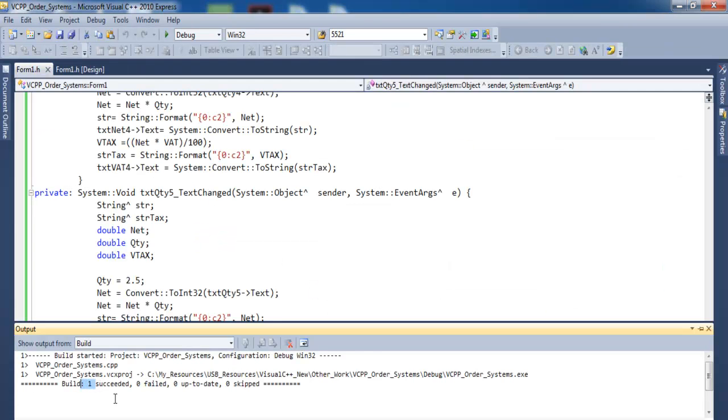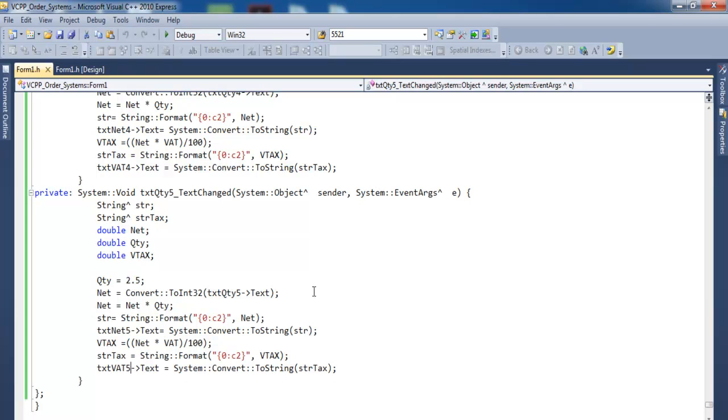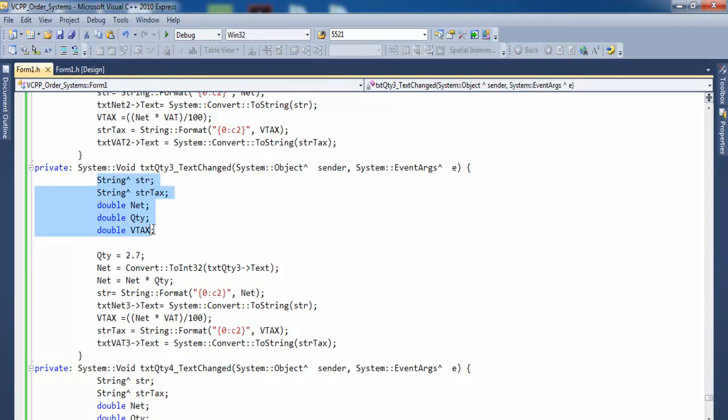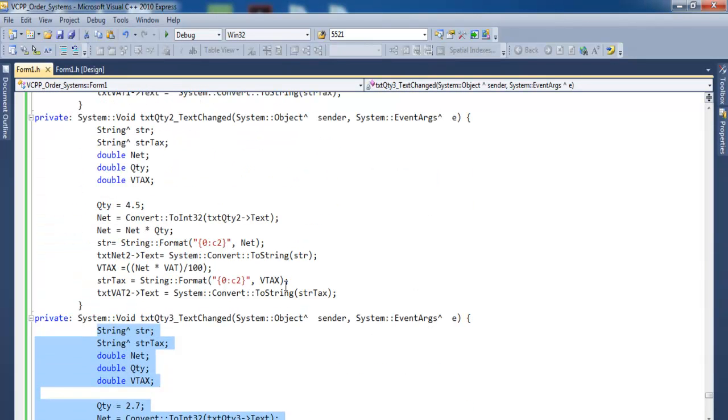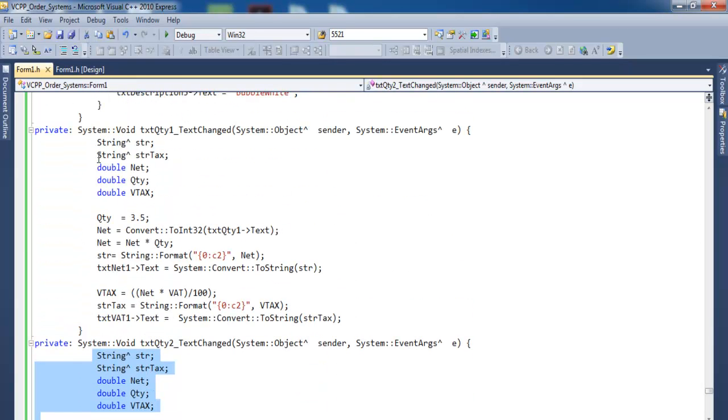Okay, I've debugged it. It's working fine. So if you want, let me just show you guys the code for all. That is for my quantity 5, quantity 4 right there, quantity 3, quantity 2, and quantity 1. They are all taken care of.